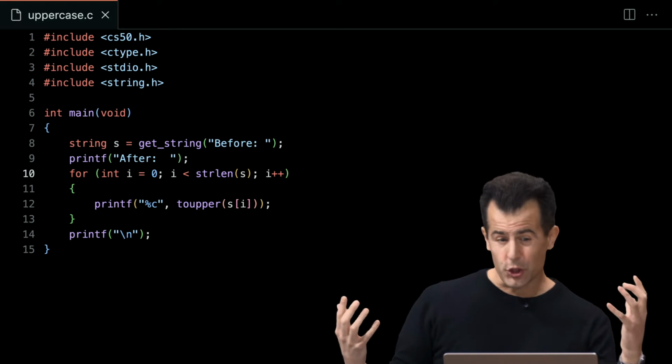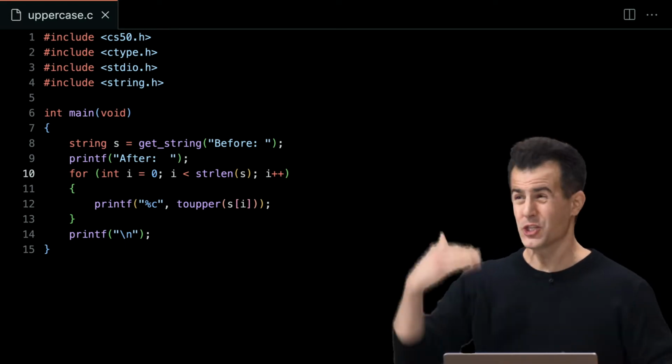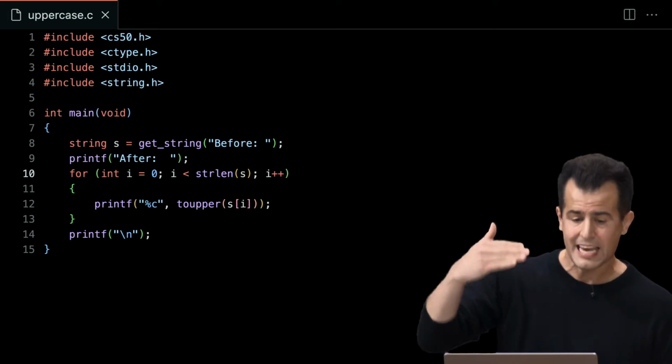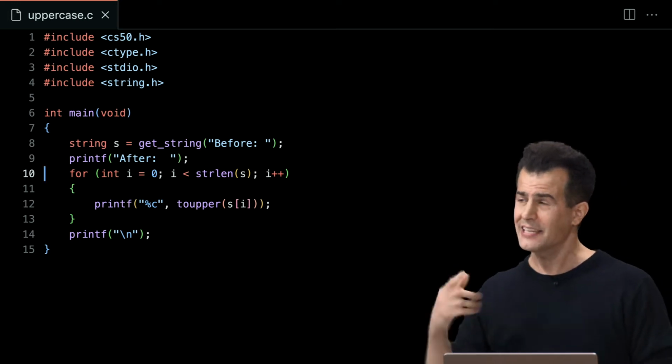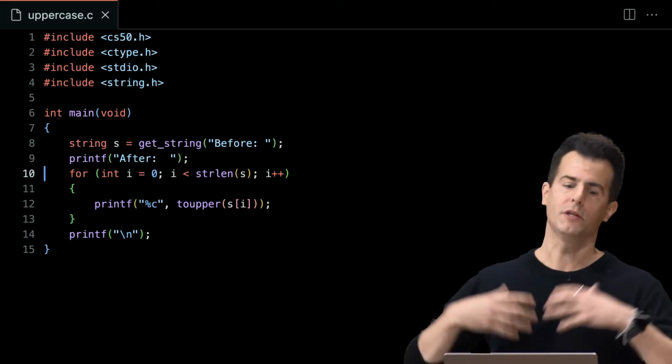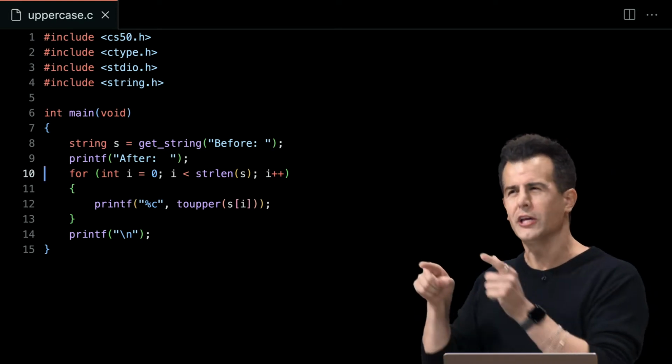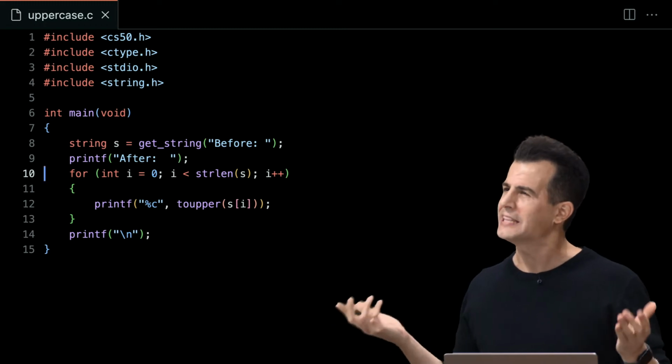Well, is the length of the string s changing ever? I mean, certainly not within the span of this loop. And so here we are within our for loop on lines 10, 11, 12, and 13, asking on every iteration that same question. What's the length of s? What's the length of s? What's the length of s? And in turn, we're calling strlen every time, even though we're getting back the same answer.